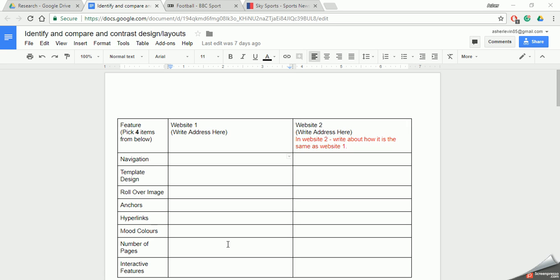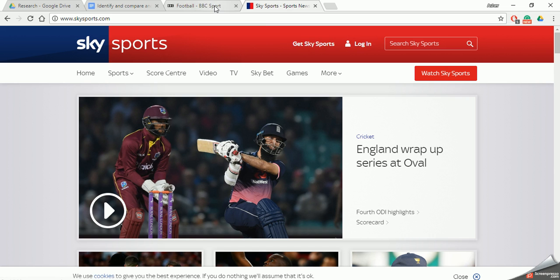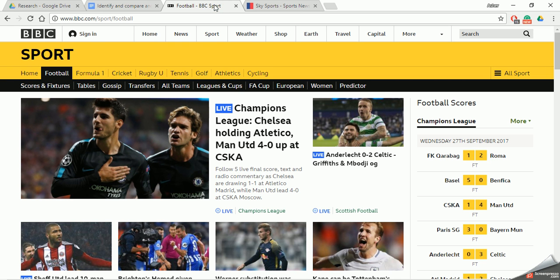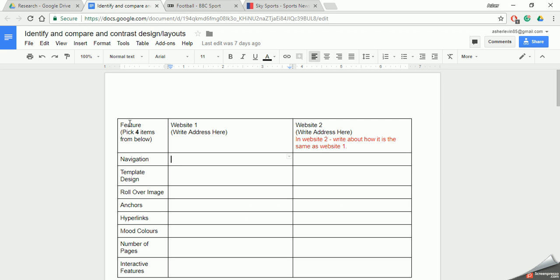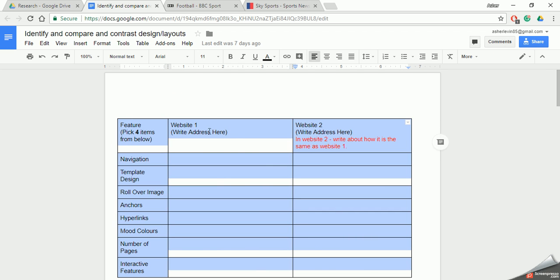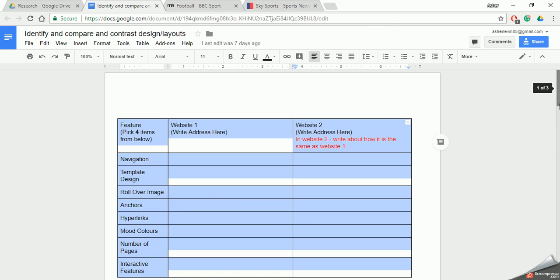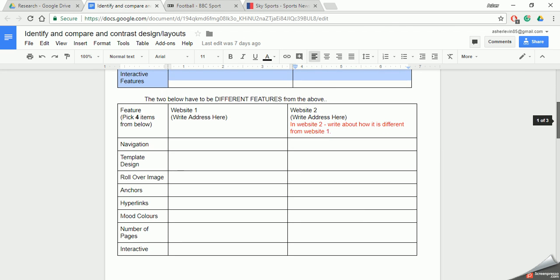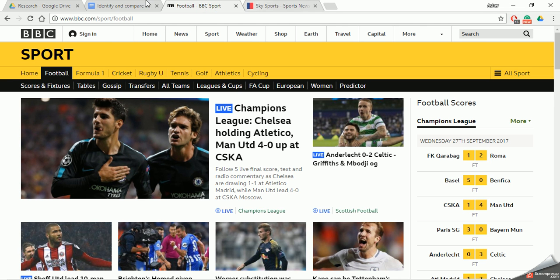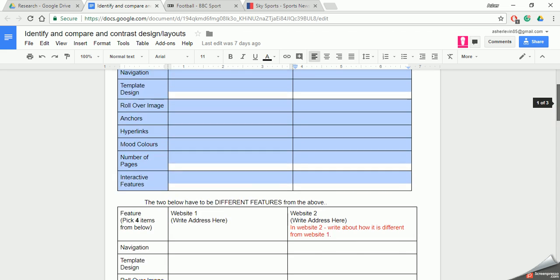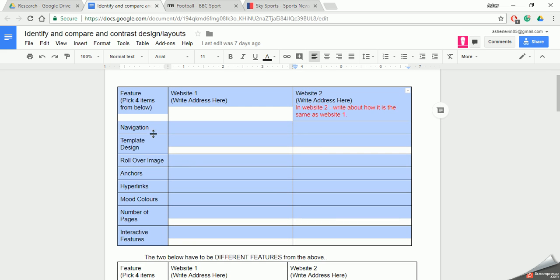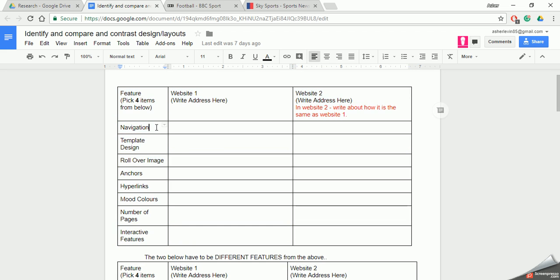Okay, so let me help you out with the homework a little bit. I'm going to review these two websites, Sky Sports and BBC. This table here, what I'm highlighting, is where we talk about how these two websites are similar. The one below is how they're different. Oh, by the way, you need to talk about 4 features from each table.